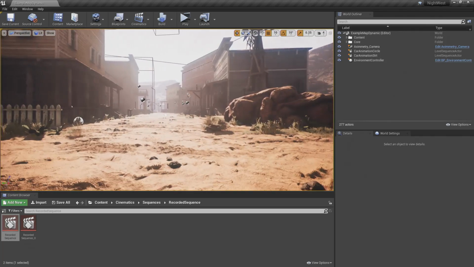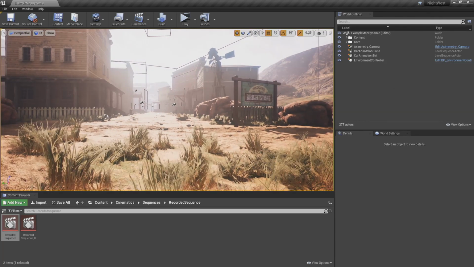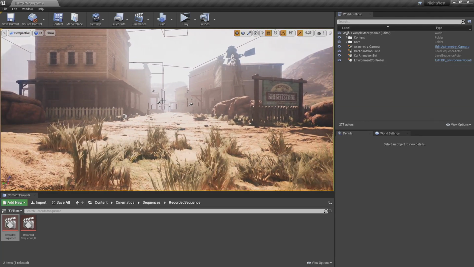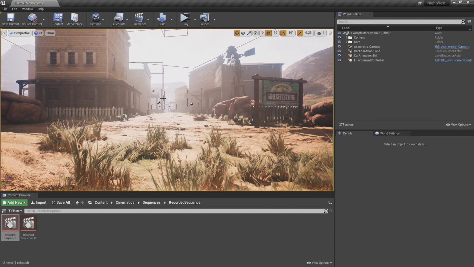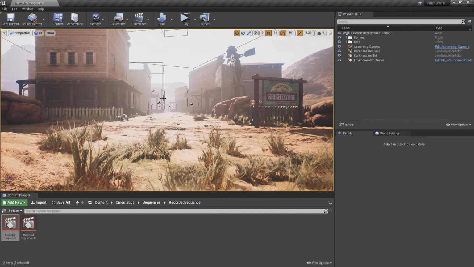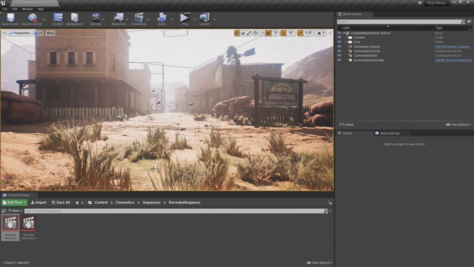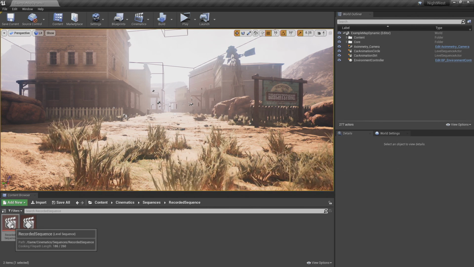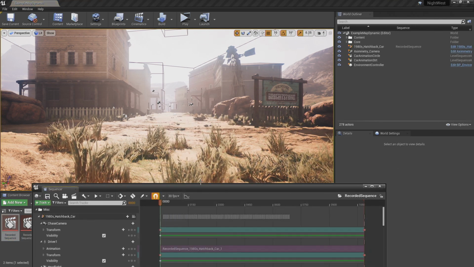So here is a scene that I downloaded off the marketplace. It's a good old Western scene. And for some reason, I thought it'd be really cool for a 1980s hatchback to go through this scene. I know that doesn't make any sense. I guess I was thinking like Back to the Future or something. But anyway, I recorded a couple of different sequences of this 1980s Volkswagen going through the scene.